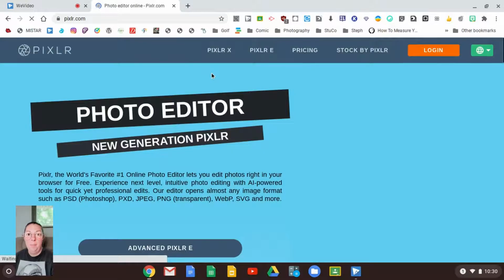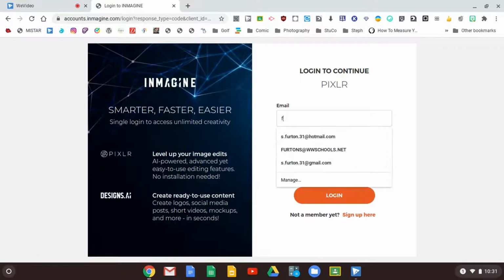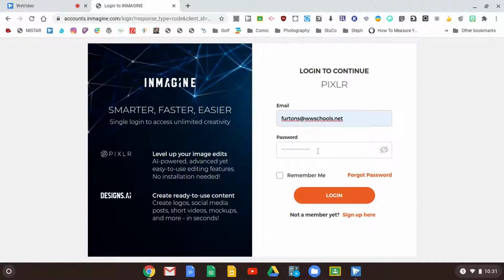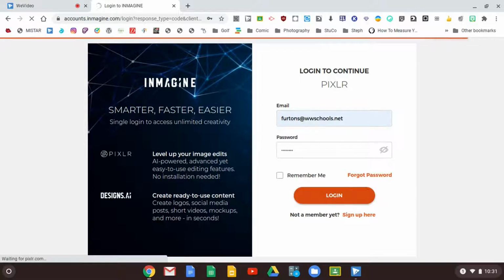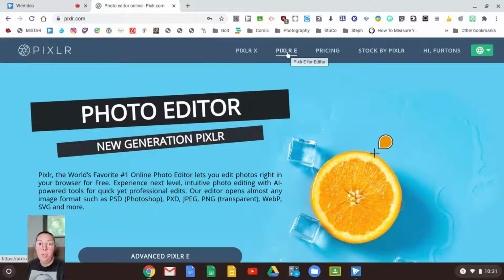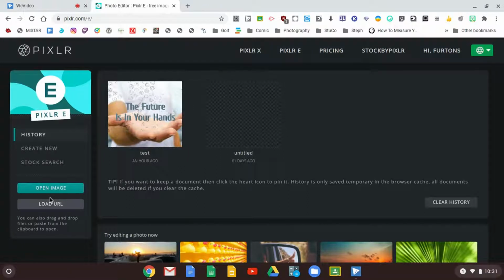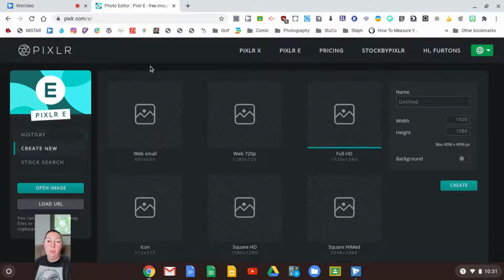Go to pixlr.com and I'm going to log in. Make sure you choose Pixlr E because that's the program we're going to be using. On the left-hand side, I'm going to choose Create New because I want to try a new document out.